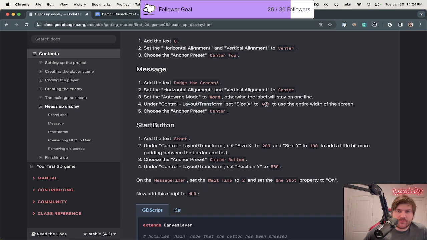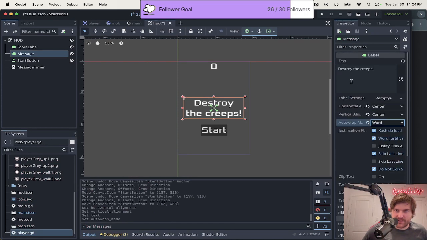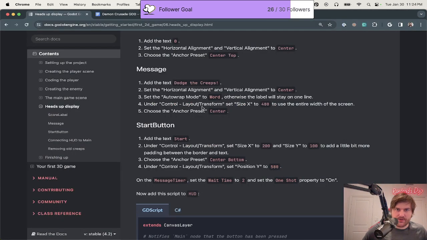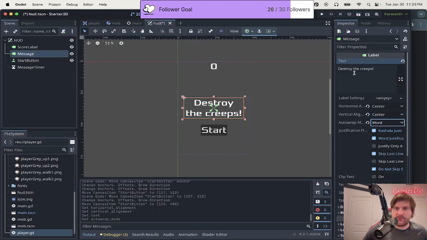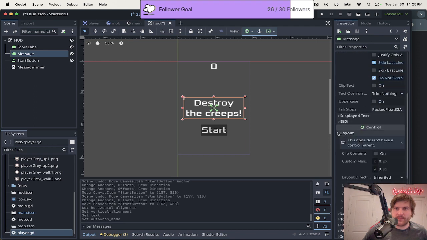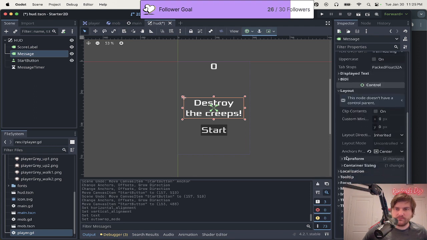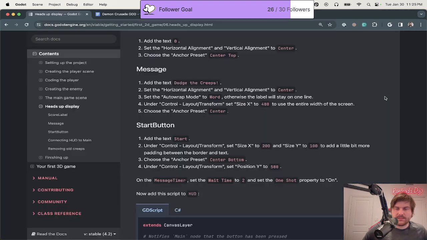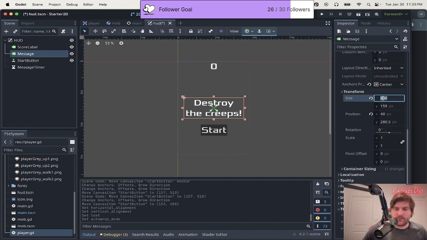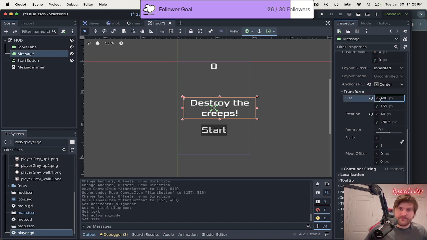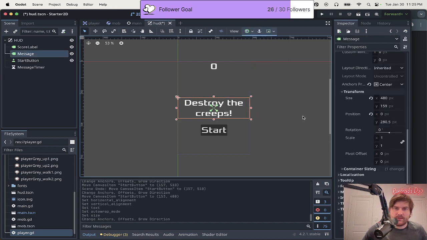Under control layout, transform set size X to 480 to use the entire width of the screen. I was wondering how they got the width, so you just set it. Under layout, transform. Width should be, size should be 480. Cool. Let me recenter that. There we go.